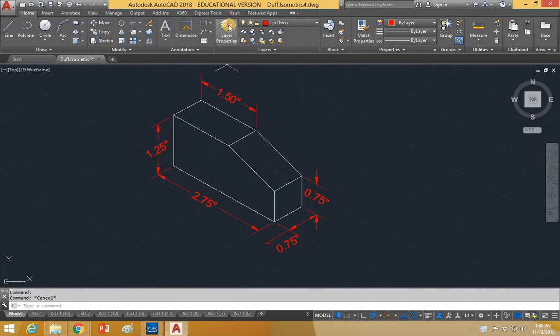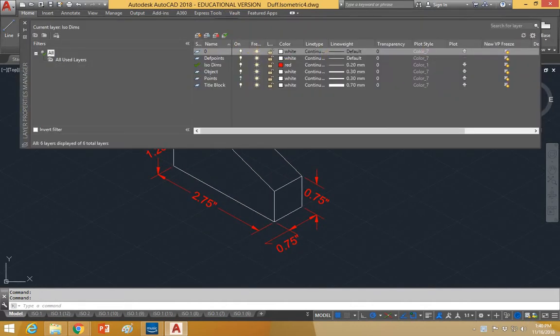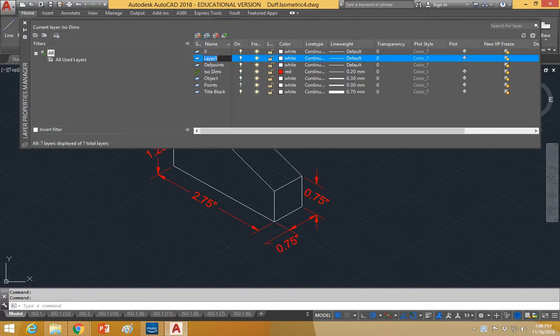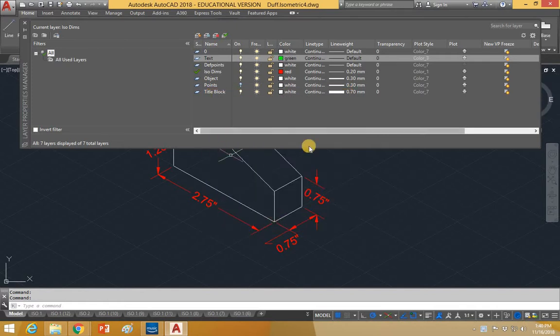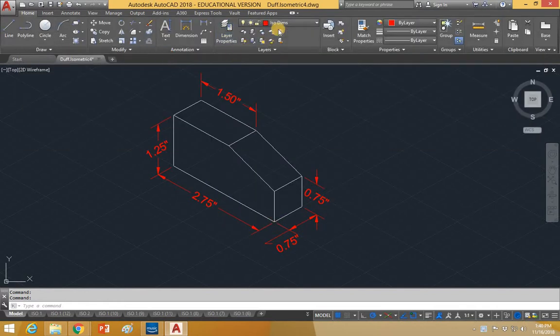So, first thing we're going to do is make a layer. Let's name this text. Probably makes sense. Text, and why don't we change the color to green? We may change that again later, but for now we'll go with green. We'll say OK. We'll make this our current layer.